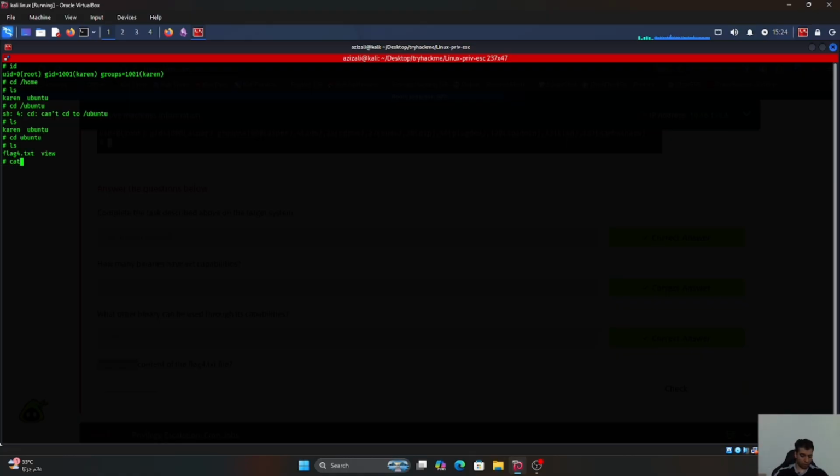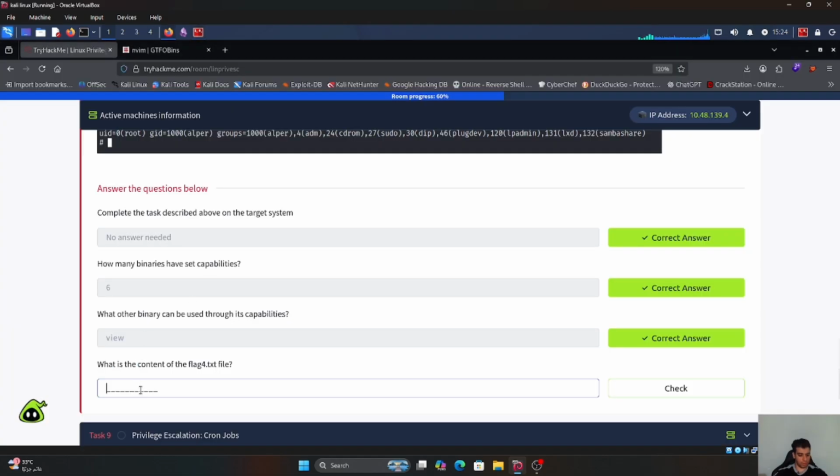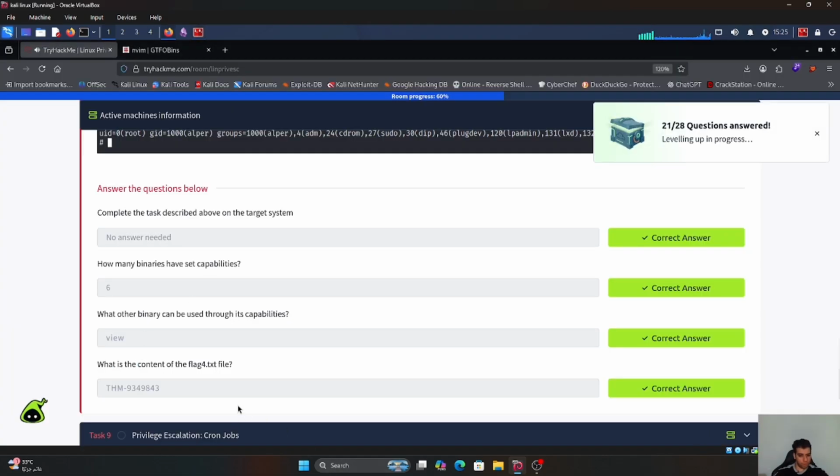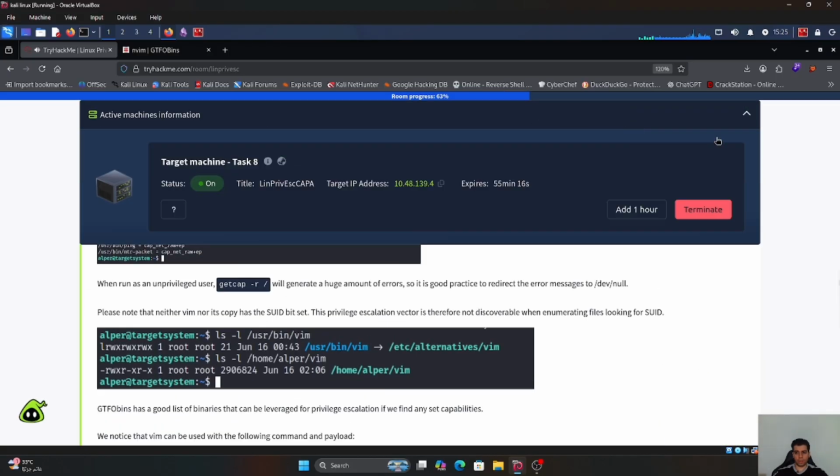This flag for all right. Flag for this one. What else? Cron job and path and network file sharing. Okay.